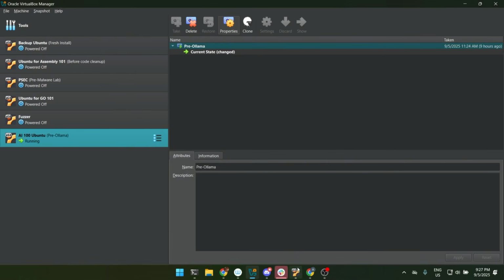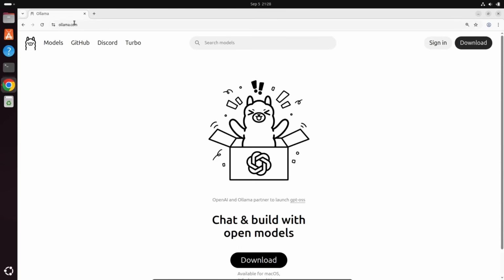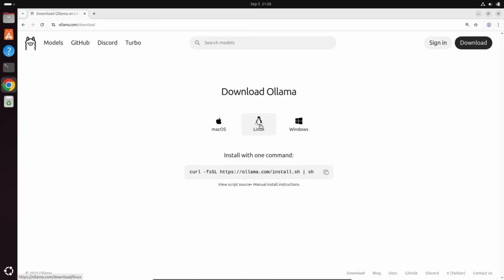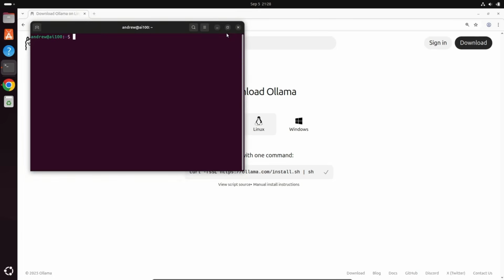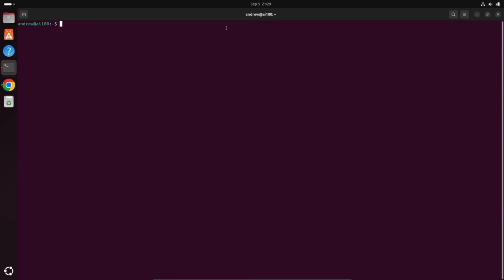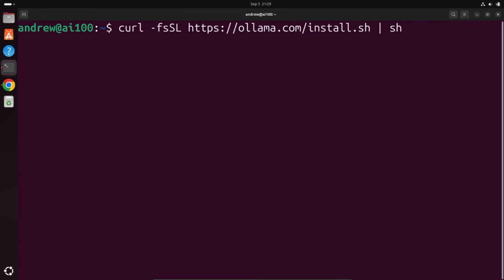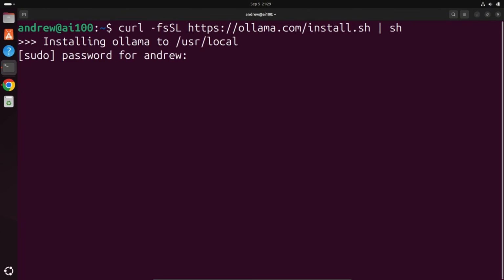So I'm going to hop out of here and we'll jump over to the VM, and then I'll show you how you can install this. Okay, so I'm over at ollama.com, and we're just going to go to download here. I'm on Linux, so we can easily download it with this command. I'm going to copy it here, and then let's open up a terminal and run through how to do this. Paste this in, and we'll run the install script.